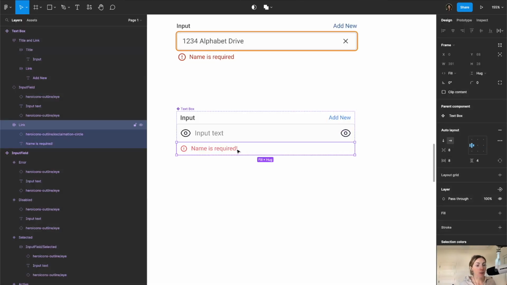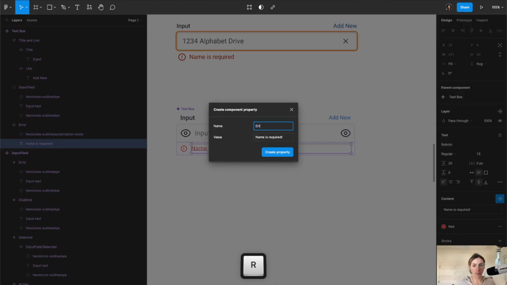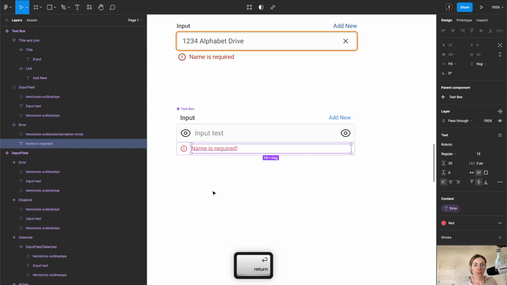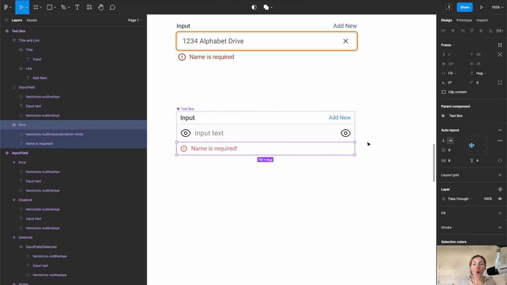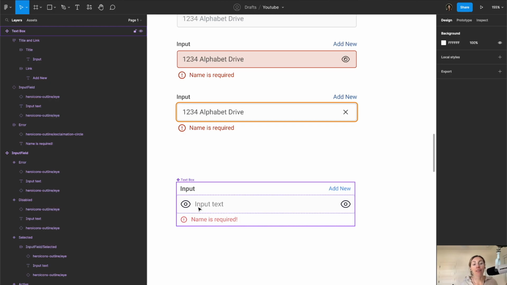And then same here with our error message. All we have to do here is same thing. We can add another text field, error. And then we want to make the whole thing a Boolean as well. So layer, show error, true. So now we have everything we need.